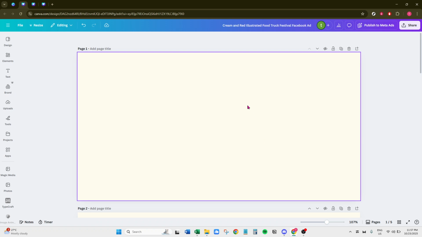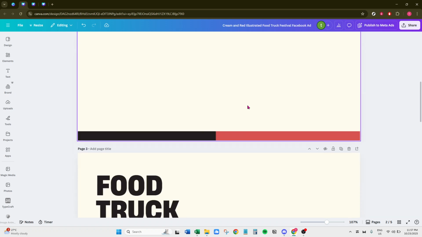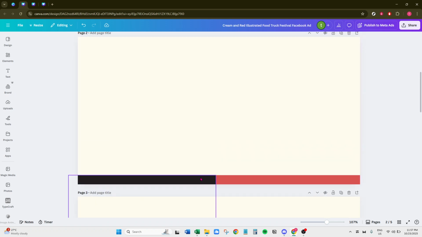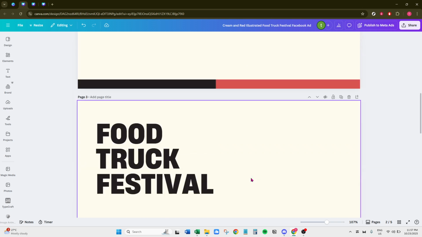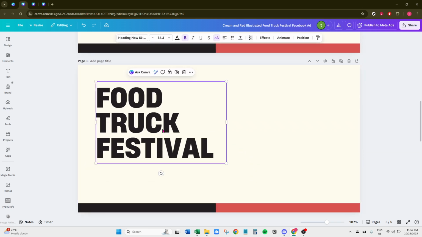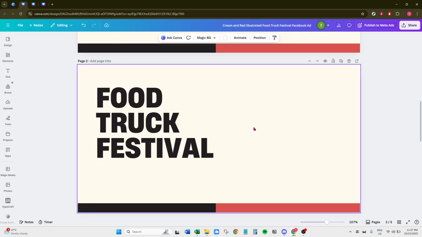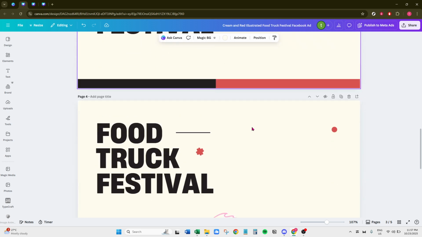Once you've got your base set up, it's time to add visual elements. High-resolution images or illustrations are key to making your ad stand out. If you plan on using your own images, simply upload them. Otherwise, Canva provides a rich collection of stock photos and illustrations that you can use, many of which are free.